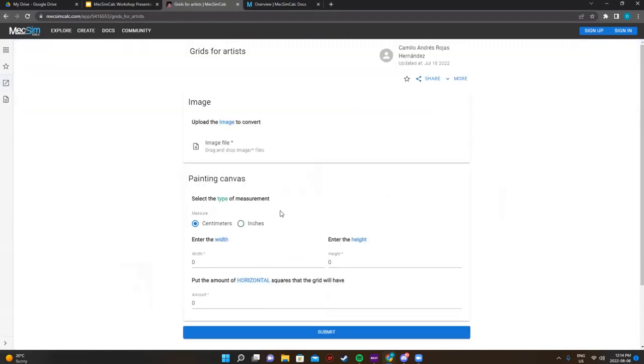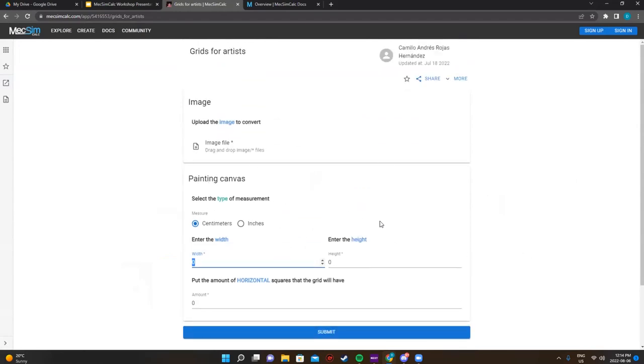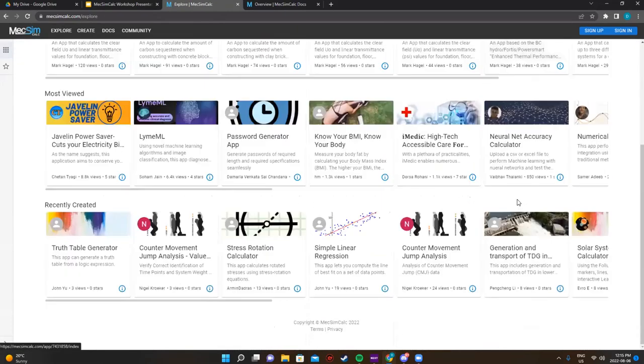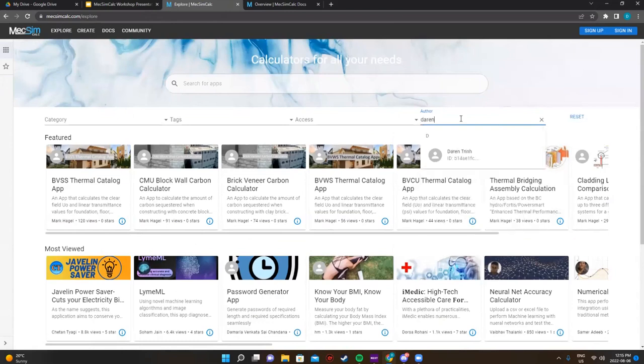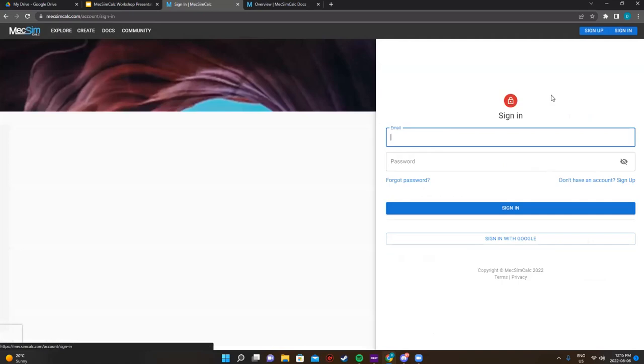We also had some that were not computational. For this one, you have to upload an image. I won't go over this one too much, but Grids for Artists: you upload an image, set some dimensions and how many grids you want, and it'll apply a grid to whatever image you want so that it makes it easier for you to paint or draw. Those are some examples of apps you can make. I've made a few myself: a workout planner, some math apps like linear algebra calculators, and some circuit analysis calculators for electrical engineering. So let's get into making an app.